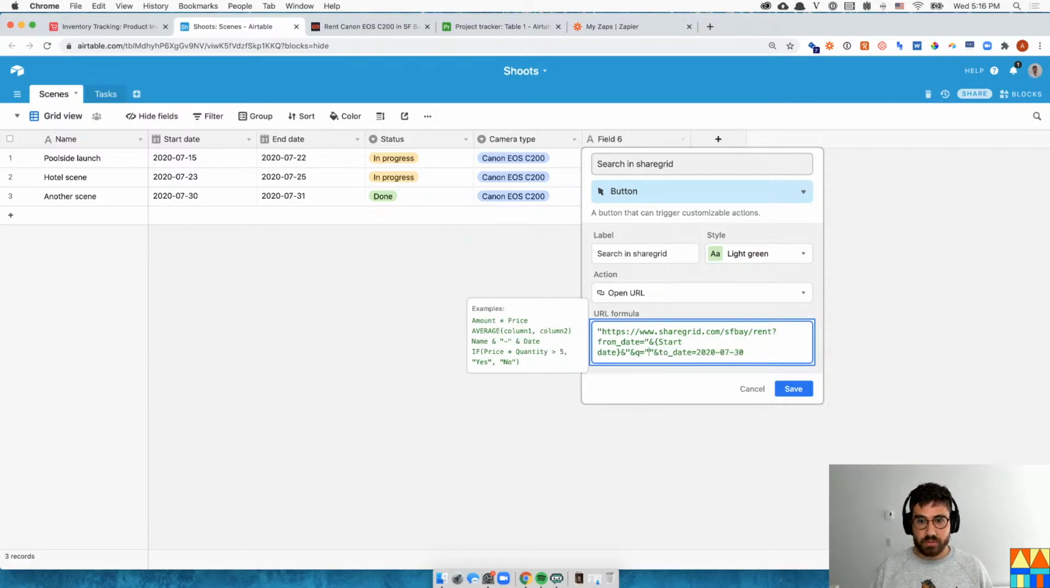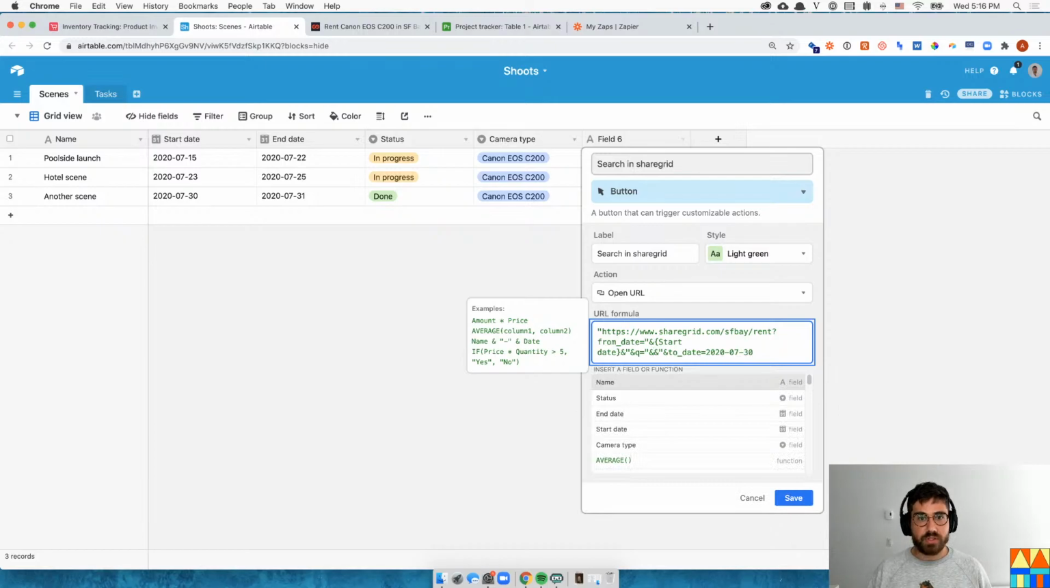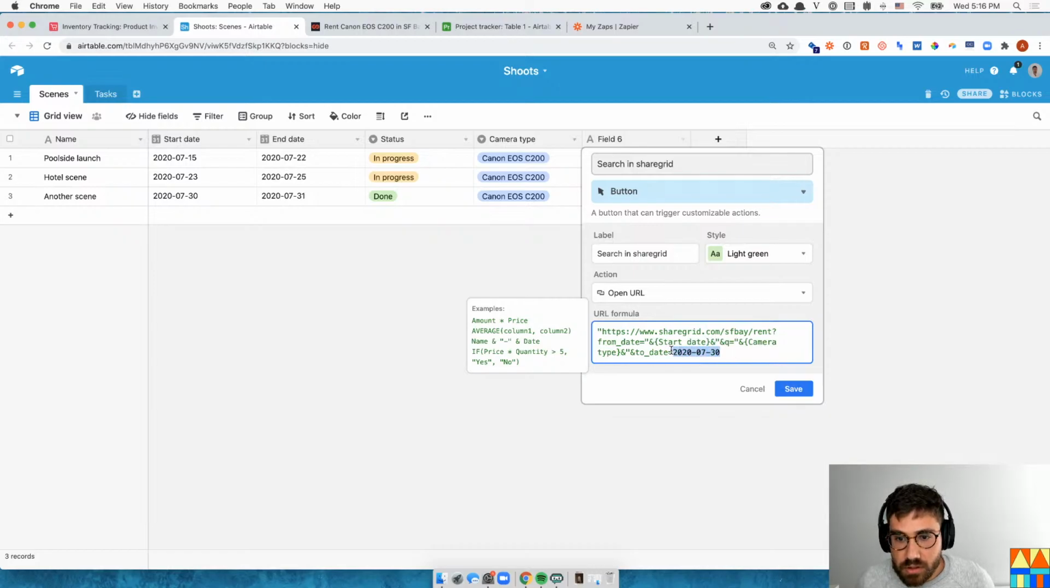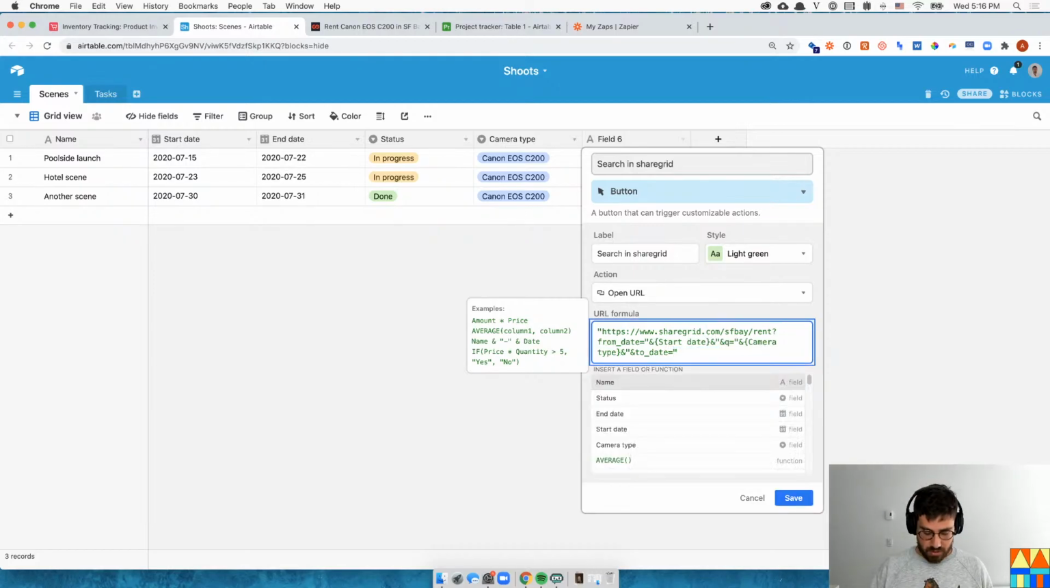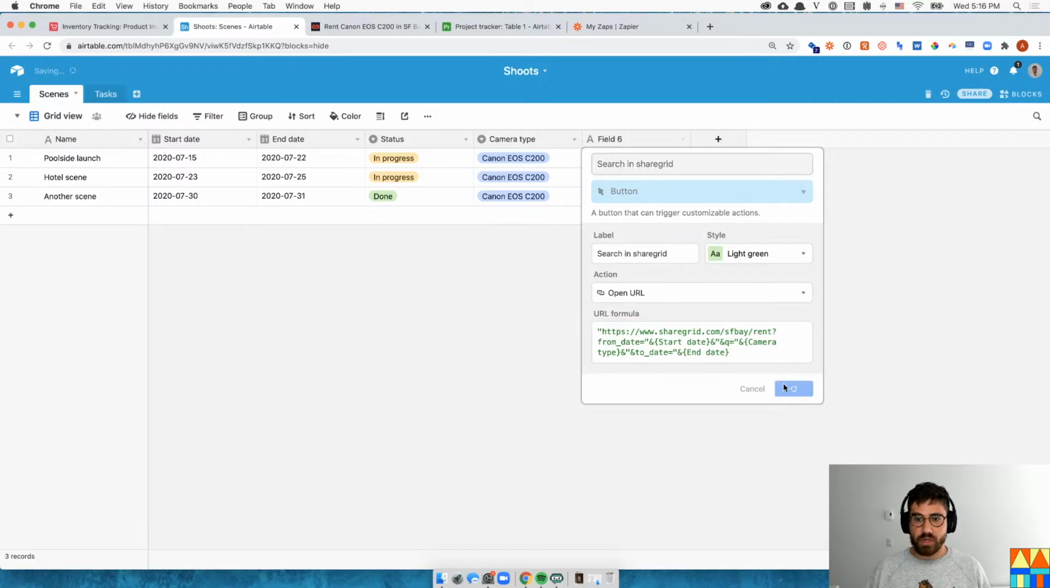I'm putting little brackets, and I'm saying mine is going to be my camera type. That is what I want to search. And my to date, again, little curly brackets, and end date, like that. Let's save that. Hopefully that works.